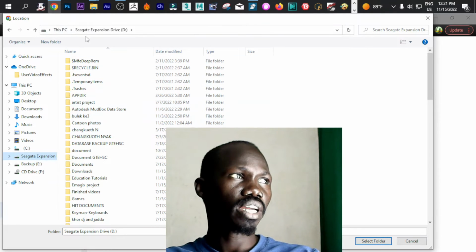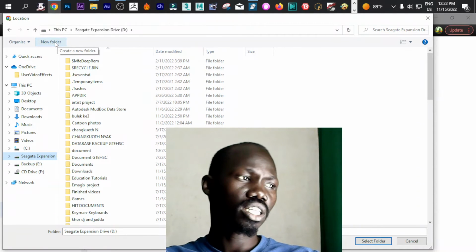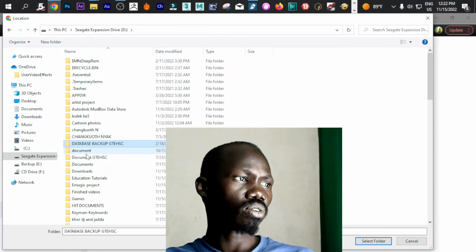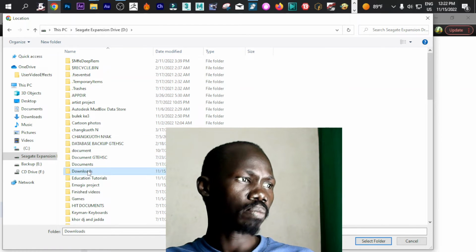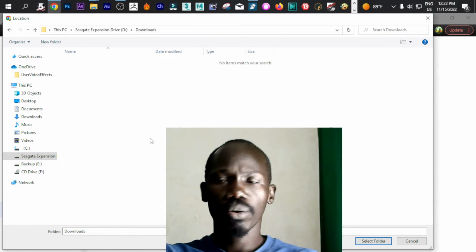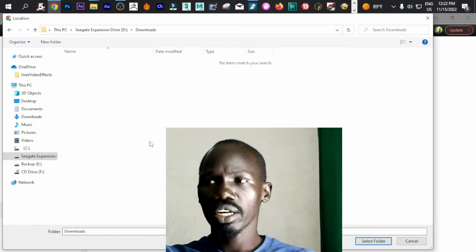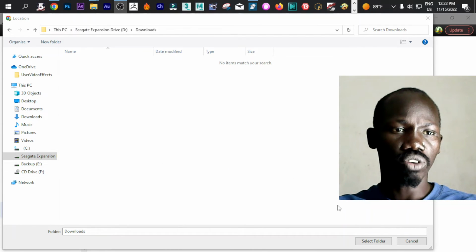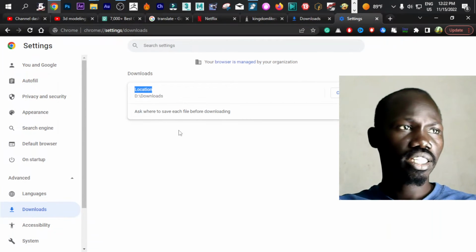You can simply go directly into this, or click new folder, and then you can create a new folder from there. Like mine, I already have this folder called download. Let me simply go down here, click that, and while you're inside that folder, all you gotta do is simply click select folder right here. So you select that, and there you go.